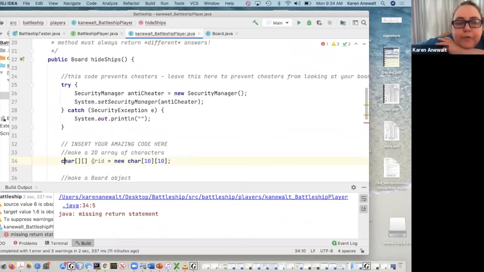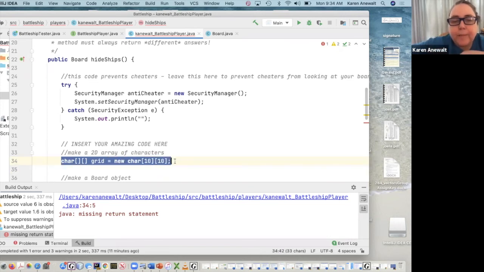So one mechanism was the one that I used in the lab, right? Where you could say like, I want to declare a new character array. I'm calling mine grid. You can call it whatever you want. And setting it up to have 10 rows and 10 columns.